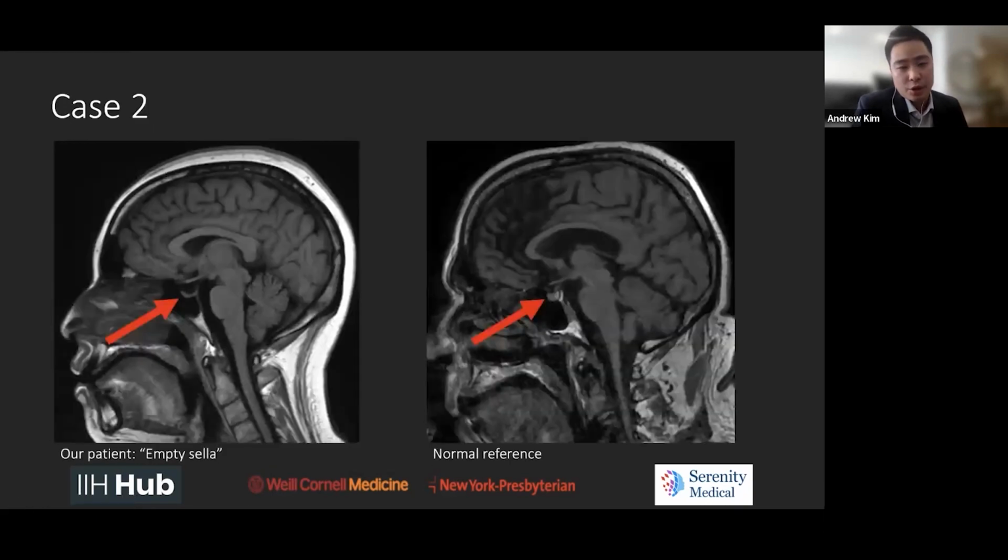On the left, we have our patient. On the right is the same normal patient as normal reference. And you can see that our patient on the left has the same empty sella. You can see that there's this really flattened pituitary gland along the inferior aspect of the sella turcica. And again, these are sagittal T1 sequences through the midbrain, the midline of the brain.